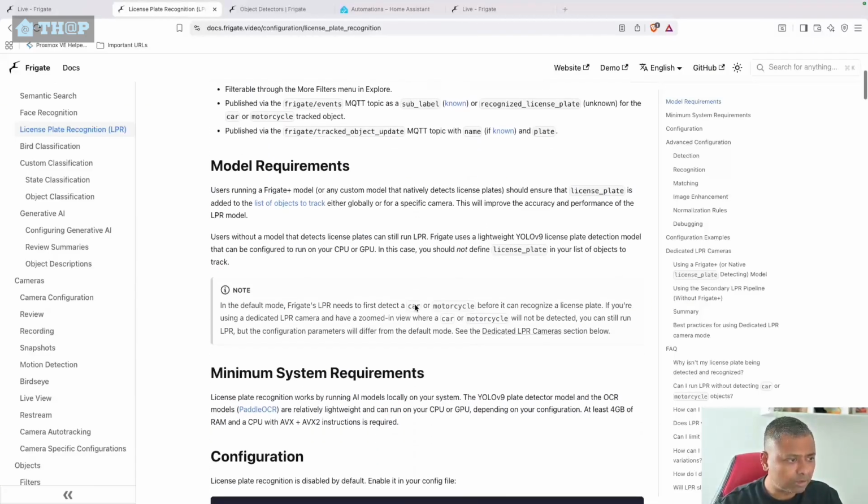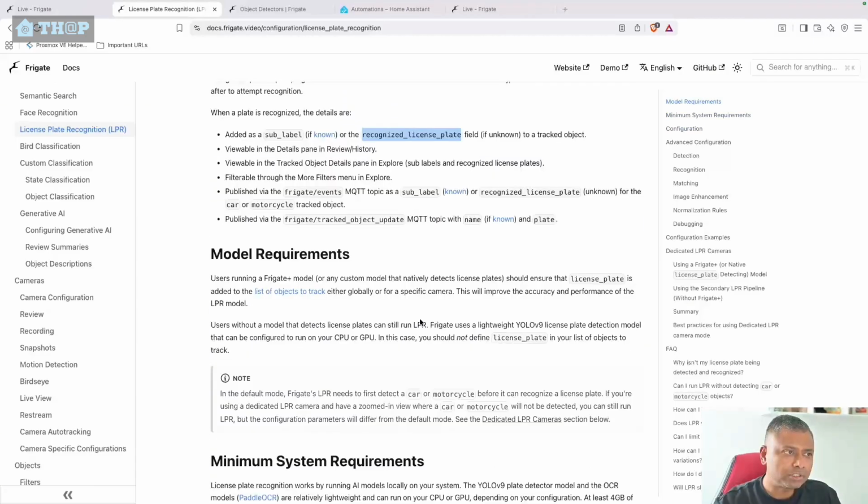The second thing is the model requirements. As you can see, it mentions here that for this LPR to work, one of the things to track should be either a car or motorcycle. So whatever model you use, you need to have car or motorcycle as a tracked object, or the ability to track them as part of that model. For example, if you're using YOLO V9, which is the one I'm using in production, it supports up to 17 labels and two of them are car and motorcycle. So you can use that.